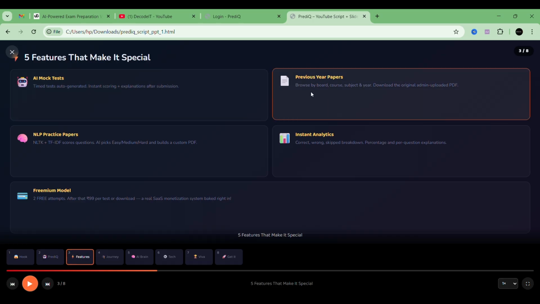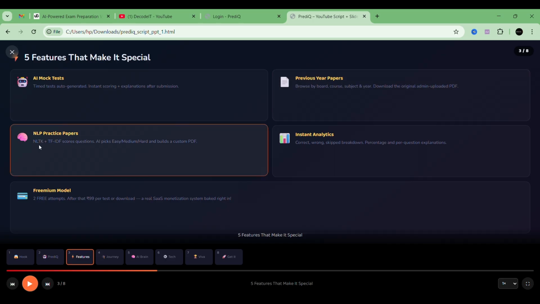And previous year papers browsed by the boards, courses and subject. You can download the previous year papers that are uploaded by the admin in the form of PDF. NLP practice papers and NLTK, and these are the score questions. AI picks easy, medium and hard and builds a custom PDF.